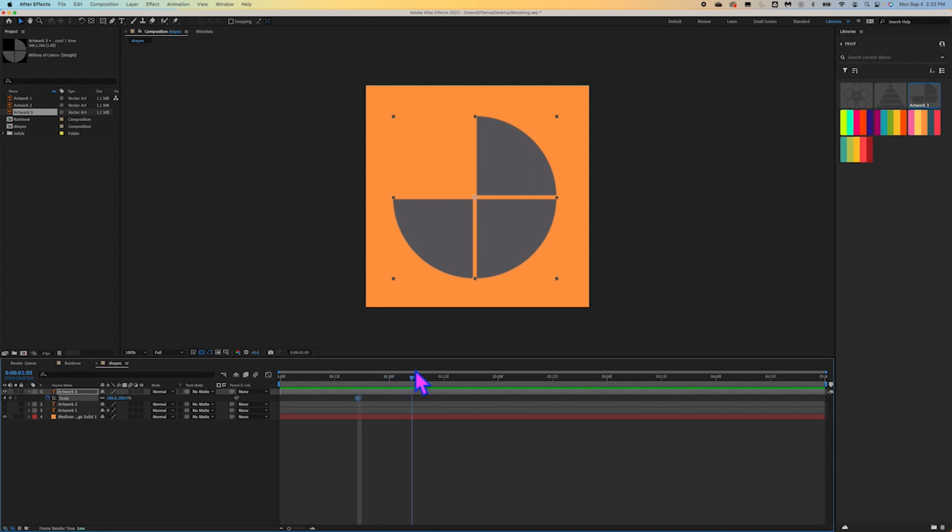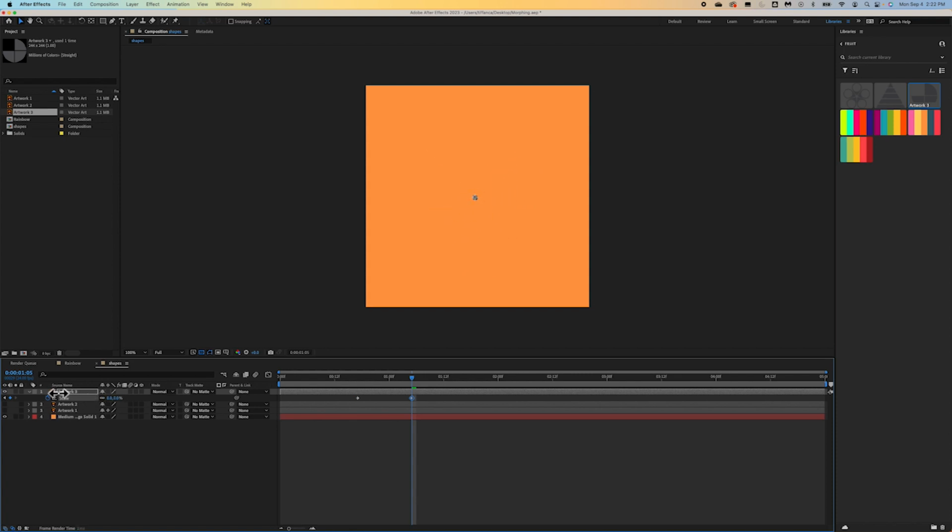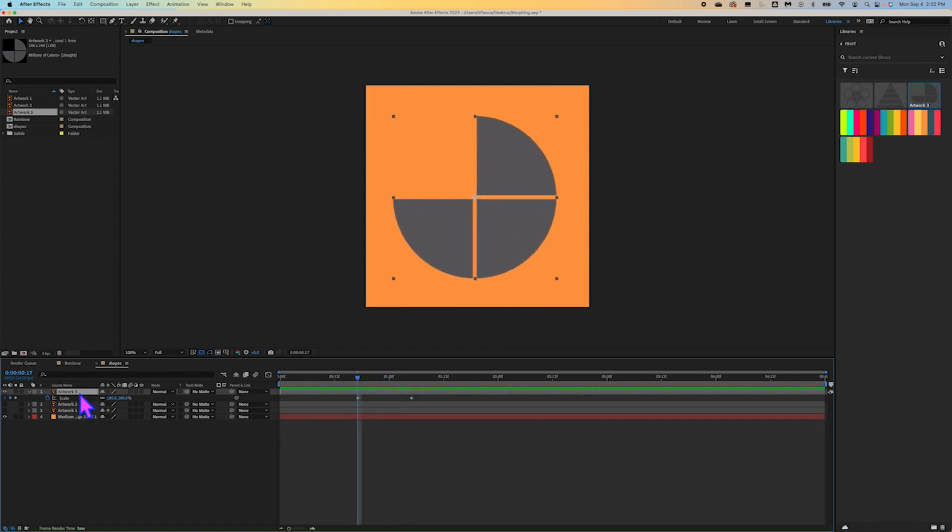And then we're going to move a little bit down the timeline. And I basically want the scale to be 0. All right, so scale is 0. What we're also going to do, hit the R key. We're going to start a rotation animation here.